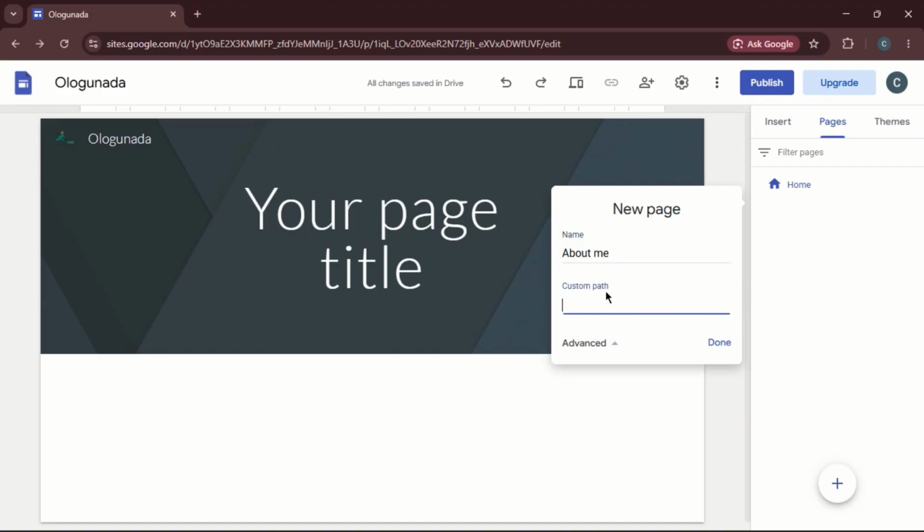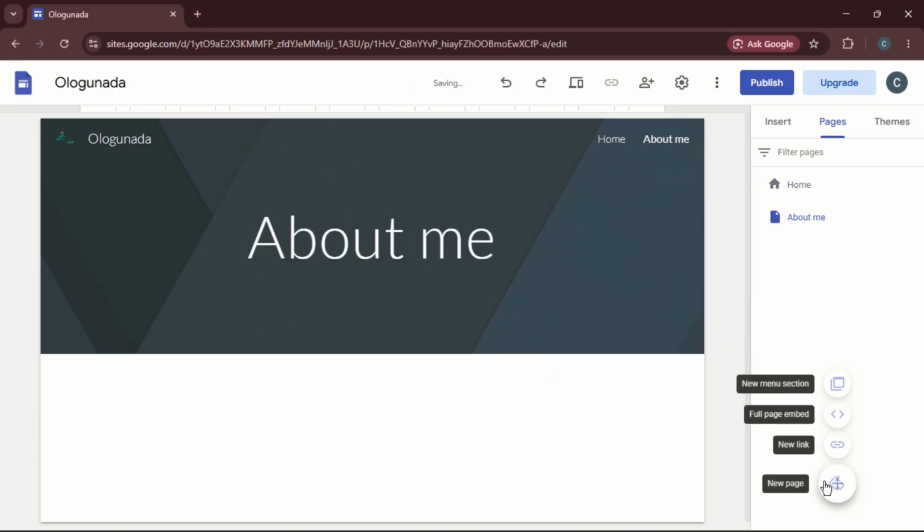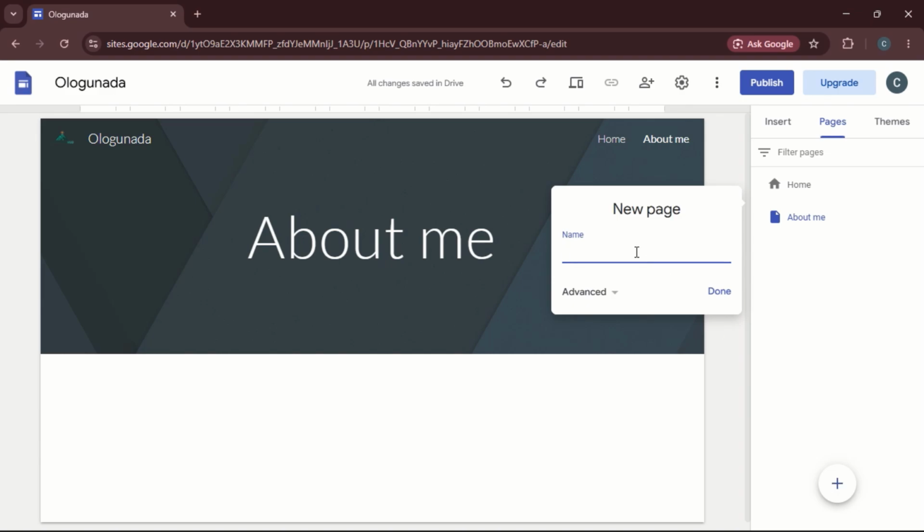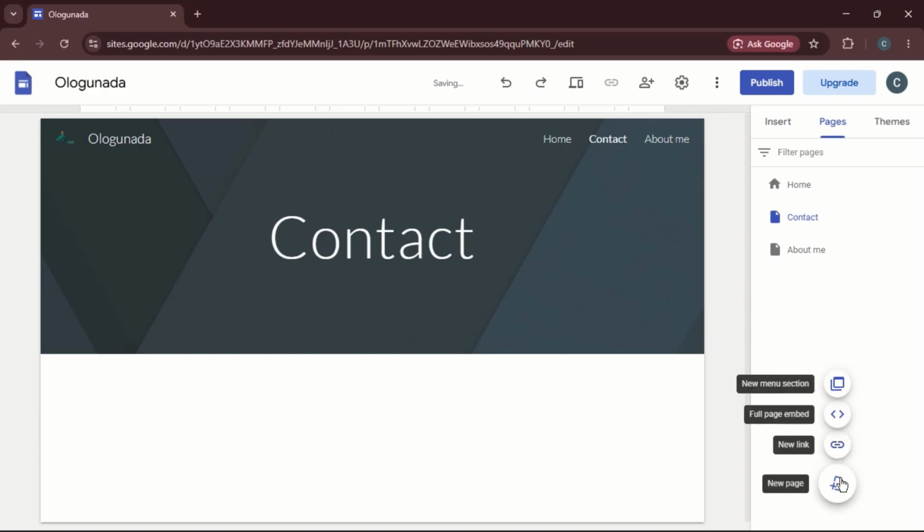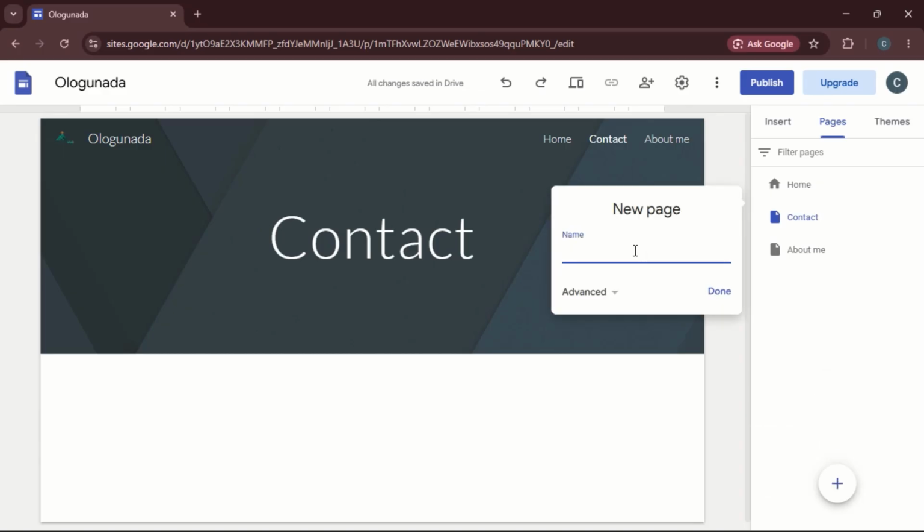And if you look at this section, you can see more options, saying you should add the custom part, because you are going to link things. But for now, leave it empty. We are going to do that later. Click on done. I'm going to have another one, contact. I'll click on done. I will have probably projects. You click on done.